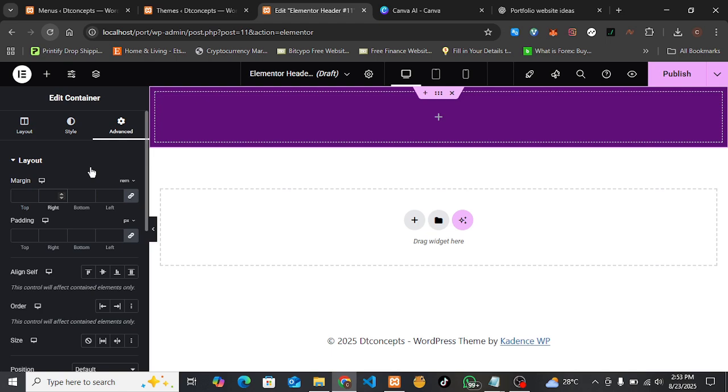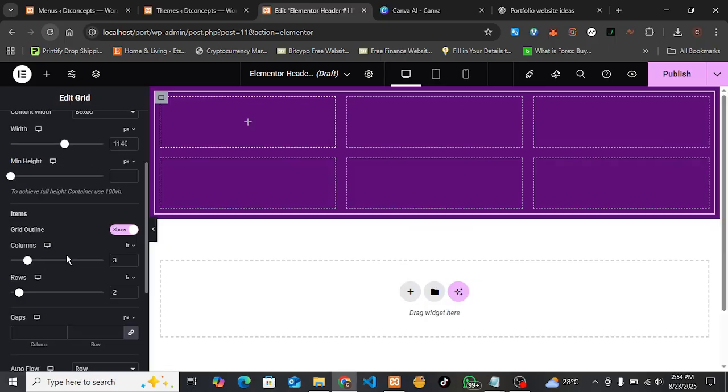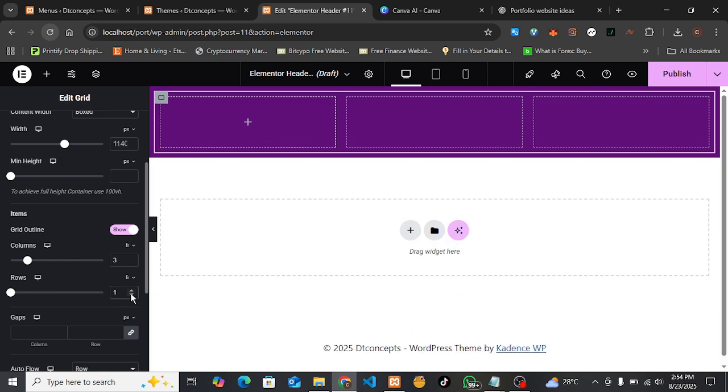Let's change this. Let's change it to flexbox. No, it's not going to give us what we want. Change it back to Grid. So we are going to change how many columns are showing. This column, we actually need only one. So that's what you'll be needing.